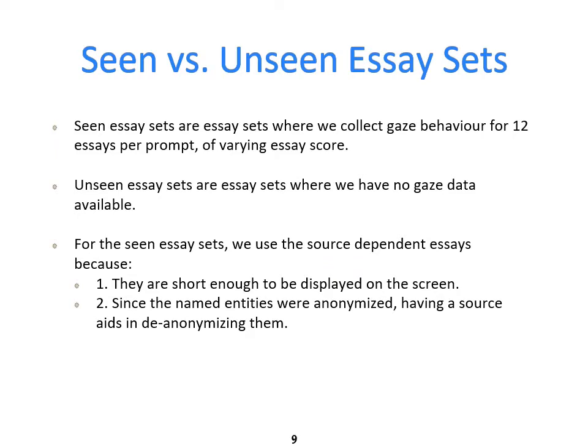Seen essay sets and unseen essay sets are differentiated as follows. Seen essay sets are essay sets where we collect gaze behavior for 12 essays of varying essay score, and unseen essay sets are essay sets where we have no gaze data available at all.